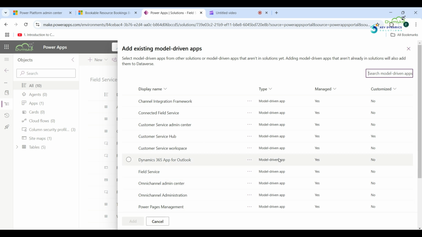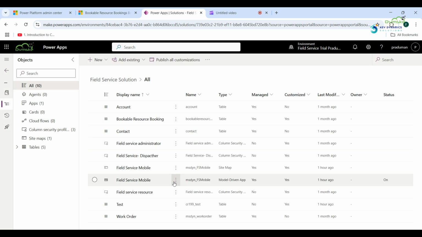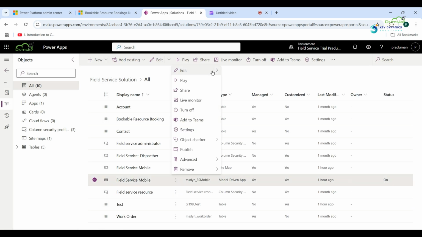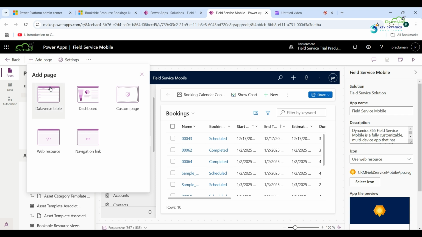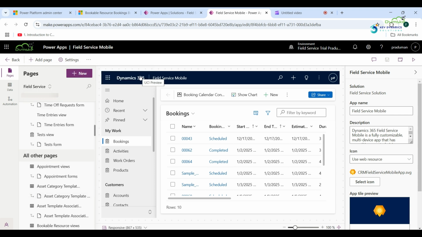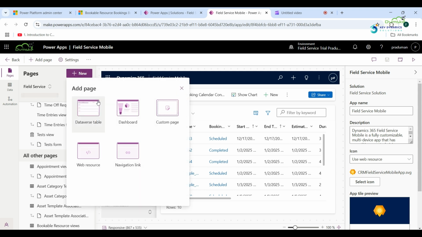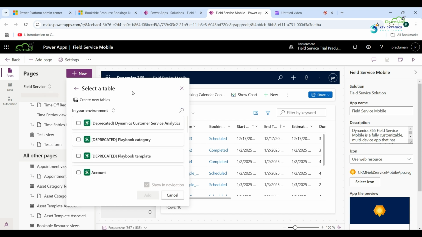Now go back to the field service mobile app, click on the three dots, then go to edit and click on edit in new tab. So there are two ways to add a custom table. First, click on add page and then click on add Dataverse table. And another way, click on the new button and then click on add Dataverse table.